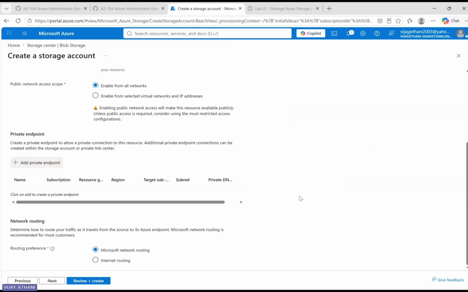At this point of time, I want to use the Microsoft network routing, which means it is taken care of by Azure. But if you are in a production environment and have created any user-defined routes, you can have your internet routing accordingly and select your appliance for routing preference.